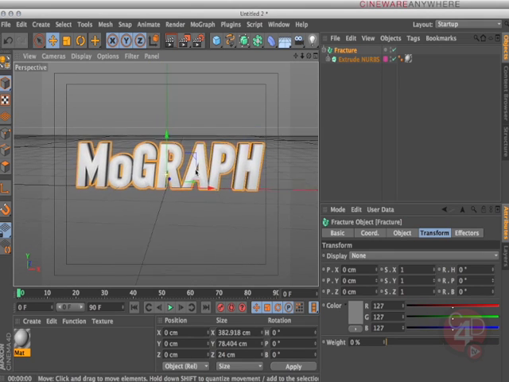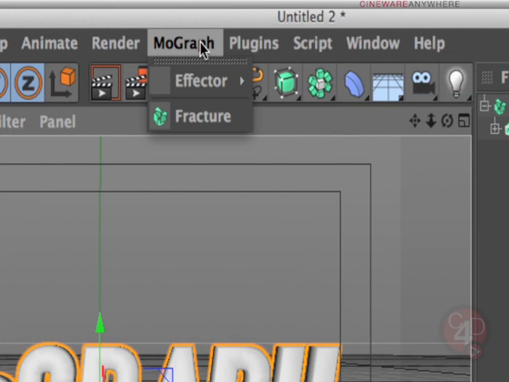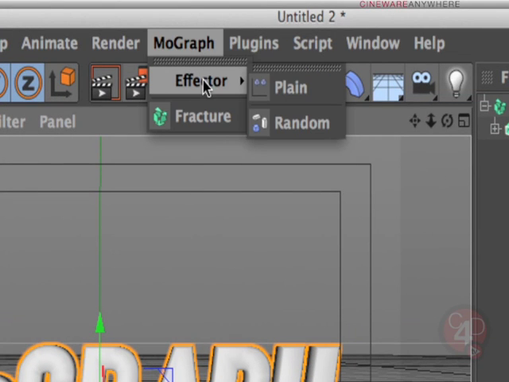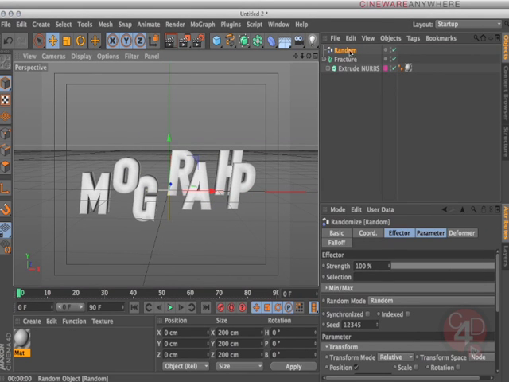And one of the powers of MoGraph for animation is called the effectors. The effectors are found also inside the MoGraph menu. There are two effectors included with Cinema 4D Lite, the plane and the random. The random randomizes many of the animations, meaning that it's not 100% controllable, but it creates a very nice effect. So if I select it, it is added to the Object Manager.